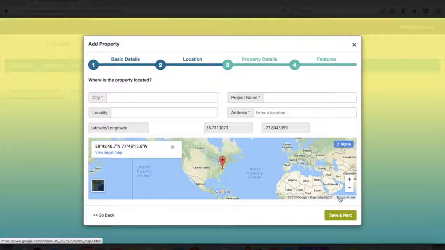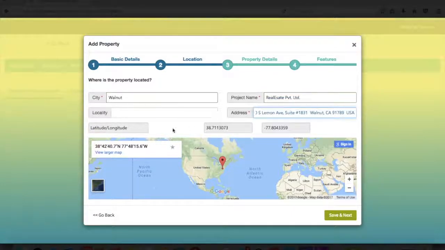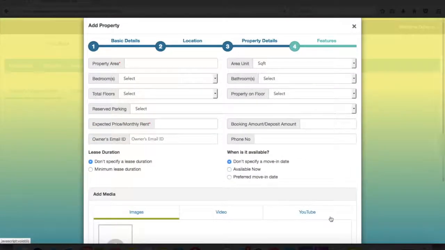Under Location, enter city name. Enter project name. Here you can provide name of your property or project. In Locality field, you can provide landmark. Enter property address. Click on Save and Next button to go ahead.